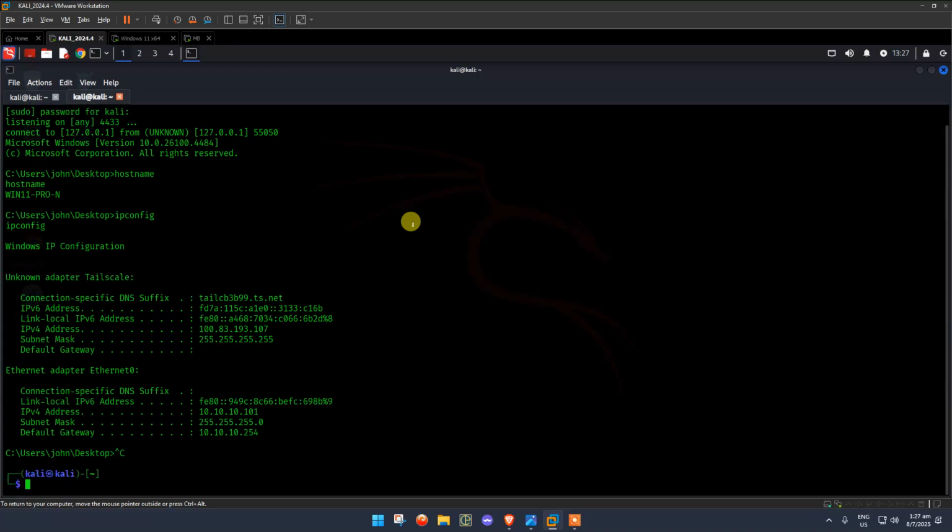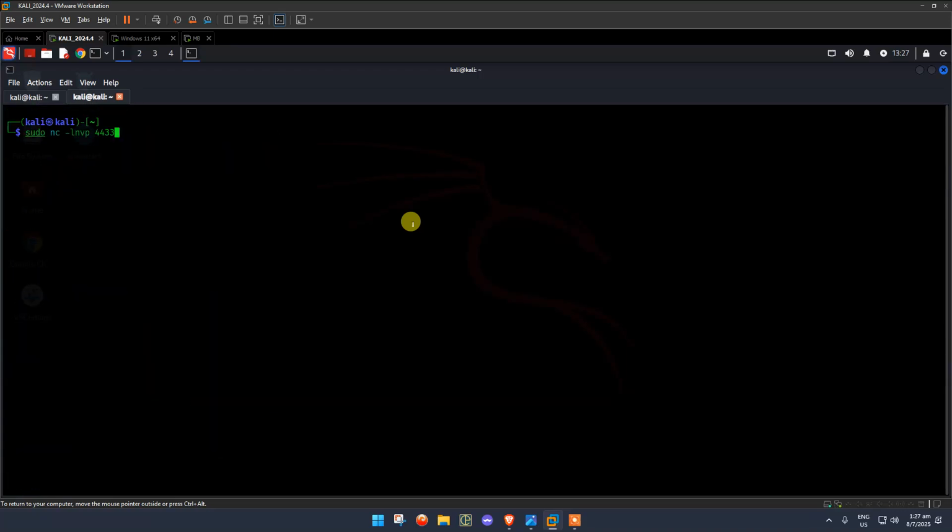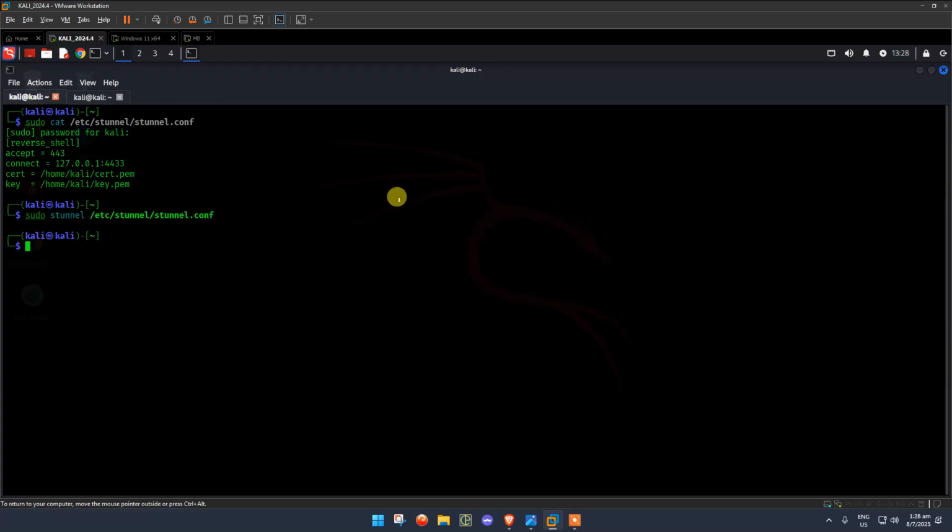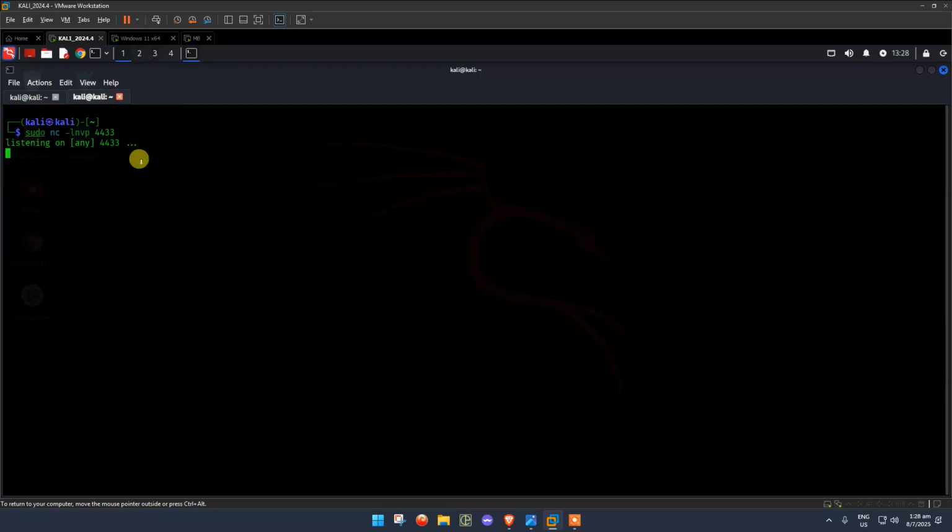I'm going to do a Control-C to break the session, clear the screen, and rerun it again. Notice that you only need to rerun the netcat listener, but you do not need to rerun the STunnel listener. The STunnel listener is always on all the time. It's like a service running in the background. So the only thing I need to restart is the netcat listener.